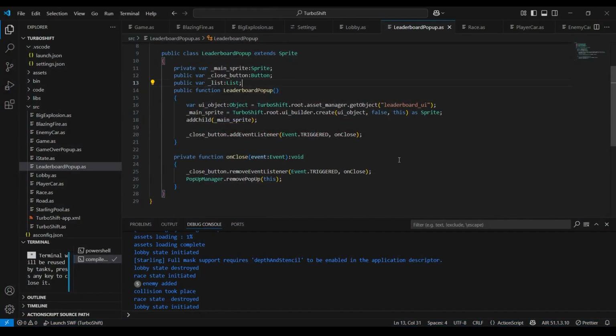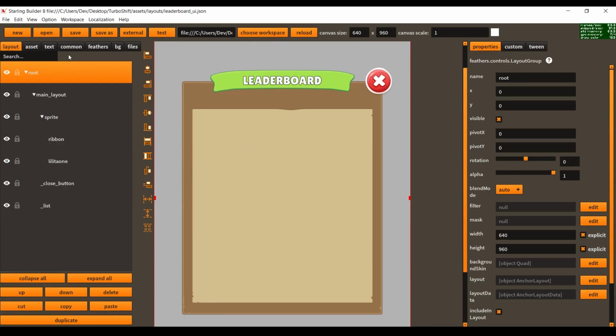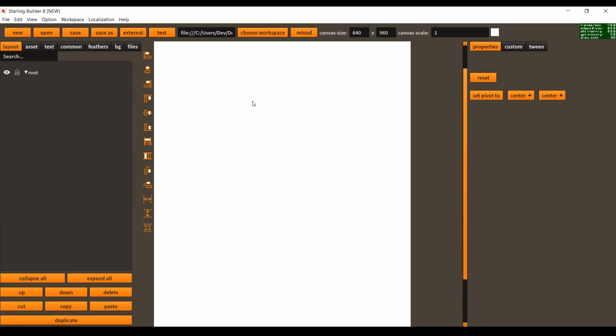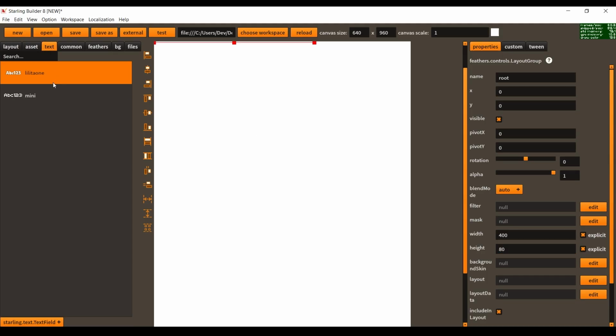Next, let's work on the list component for the Leaderboard pop-up. Wait, we haven't designed the item yet. Let's do that first. Back in Starling Builder, create a new layout. Let's set the root layout size to 400 by 80. Now let's add 3 text fields.